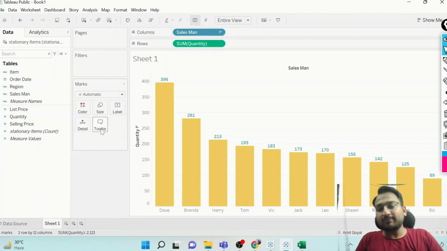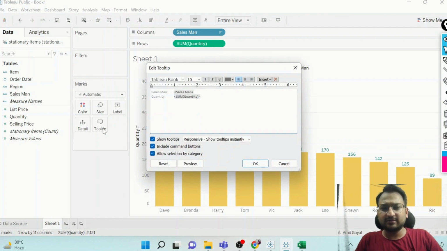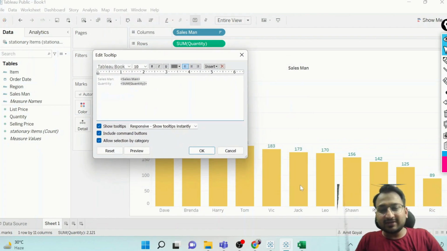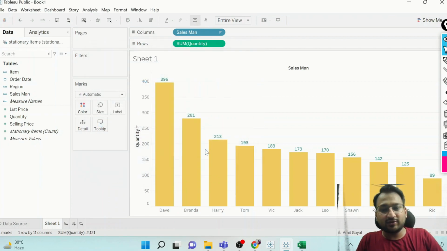What are detail and tooltip? We'll talk about them in detail. They cannot be used right now over here. But in the tooltip, if you click on this, the tooltip that we were seeing while hovering our mouse on the bar can be formatted as well. You want to make your tooltips come in bold, you want to change their colors, you can do that. If you click on OK and hover on this, you can see the formatting changes have been applied. And now we can see the tooltip in the exact same fashion.